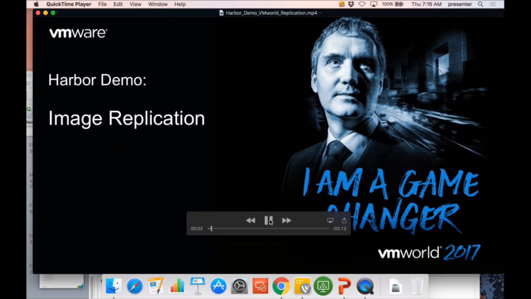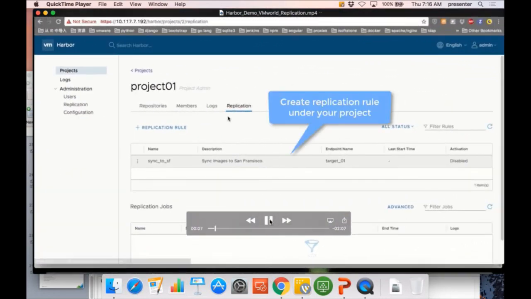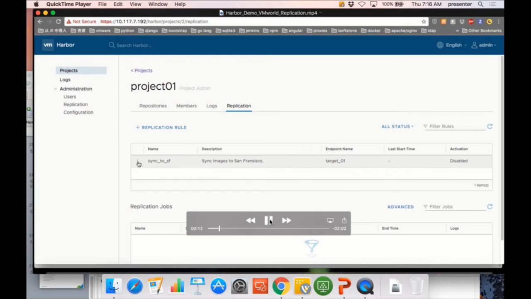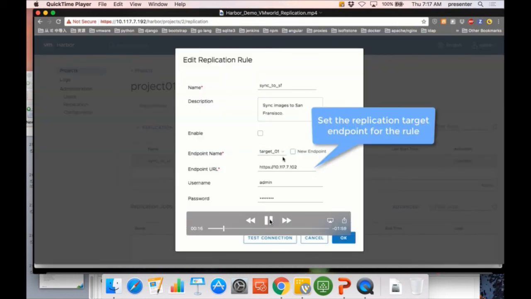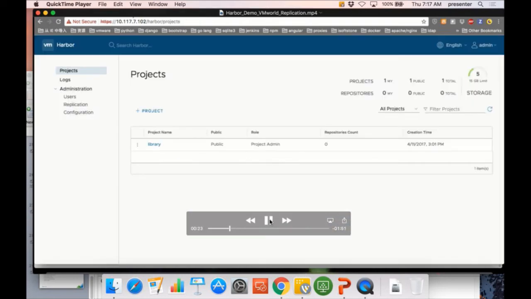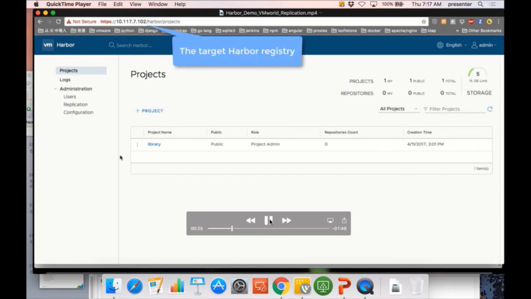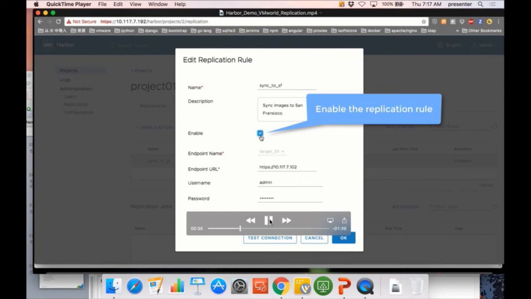With the replication service in Harbor, you can easily replicate the image from the source Harbor to the target Harbors. The replication is project-based. You need to create a replication rule under your project and set the endpoint of the target Harbor with your username and password. And here is the target Harbor. Currently in the project list, there is only one project. Let's enable the replication rule.